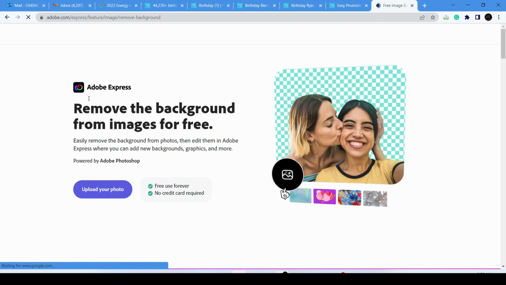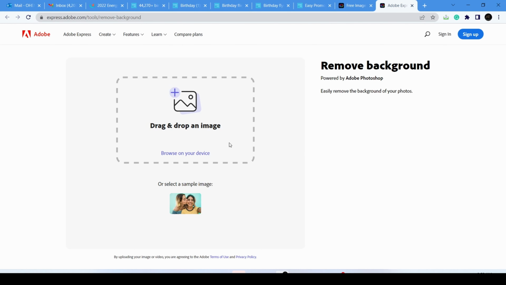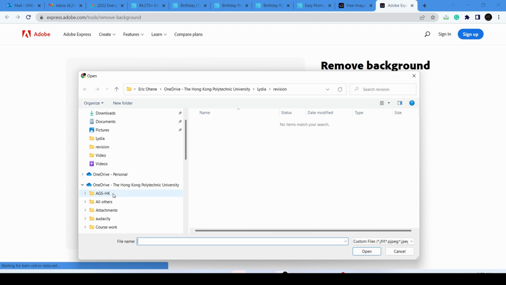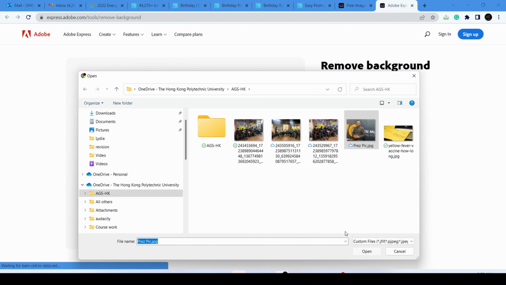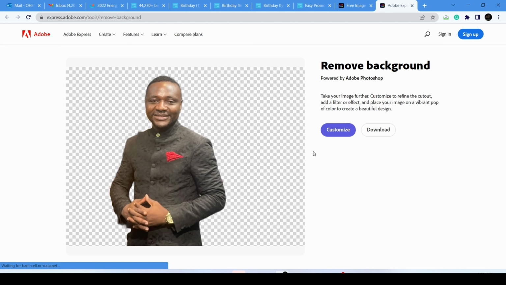That's one of the limitations. So you can upload your image here to remove the background. You can even do some color blending and all those things with Adobe Spark. So you just browse your image. Let me pick this one. Pastor John, I'm on you today. So remove the background, and then you can customize it.